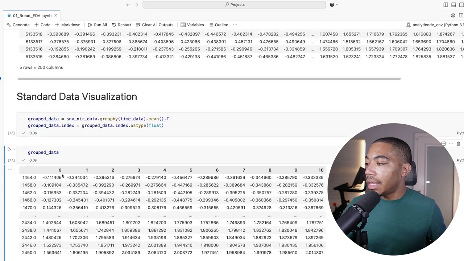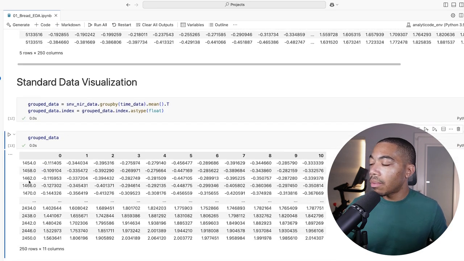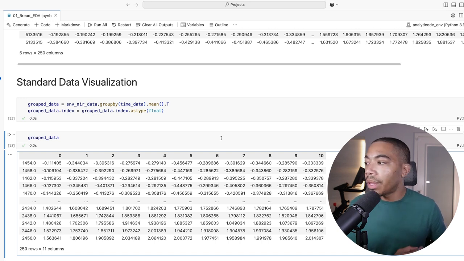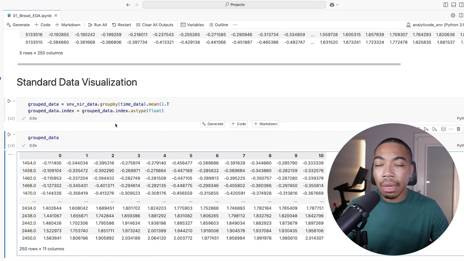We now have this data table here where we have our wavelengths on the index, and then we have our time on the column index values here. And so this will make visualizing the data that much easier and a great way to begin setting up for the next part of this video.